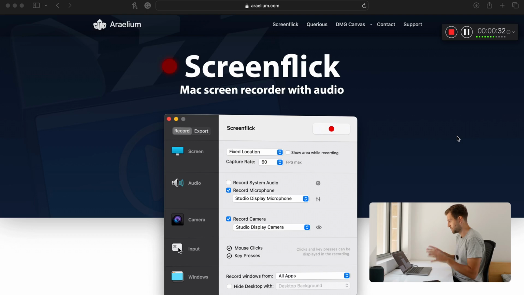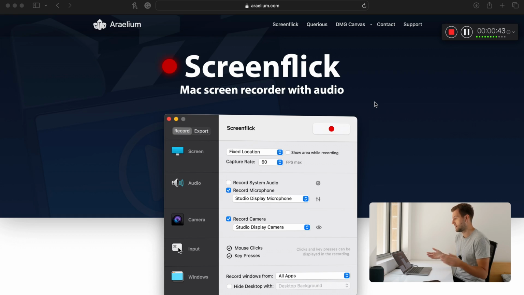And I'm currently using it to record my screen as well, but it's called Screenflick and this is their website. This is not sponsored or anything. I did actually reach out to them to see if they wanted to work together. They never got back to me, but this is a software I found when I was searching around. And the reason I found the software in the beginning was that I can change my capture rate, as you can see on the picture here on their website.